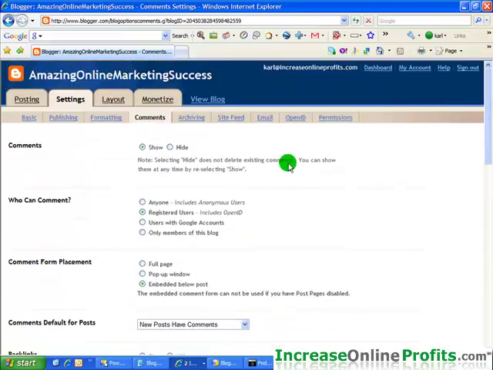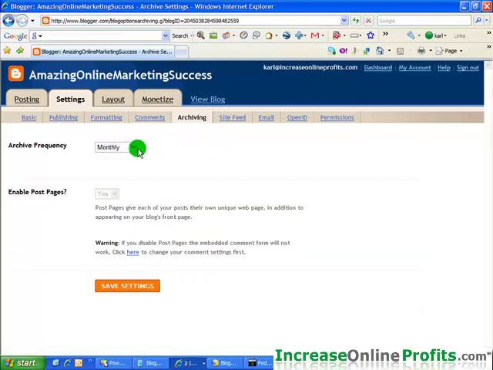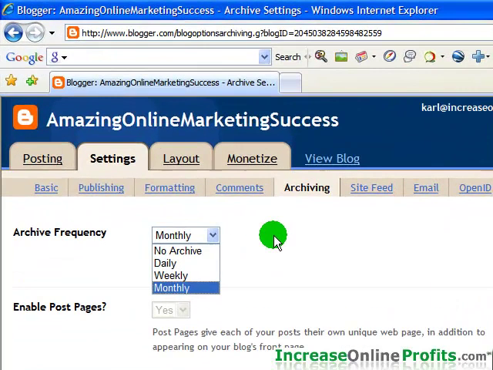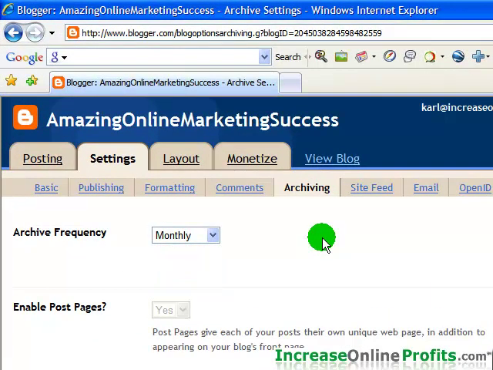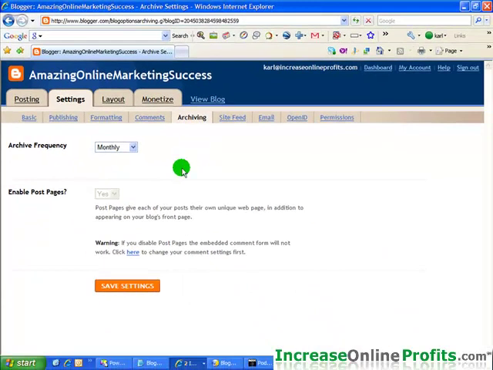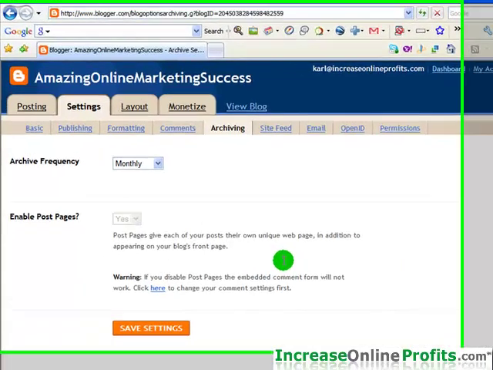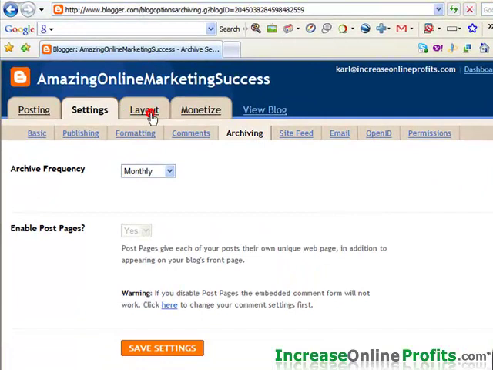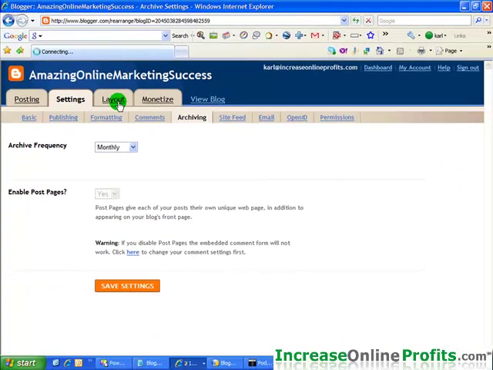But as I mentioned, you can go in and change all of these things. And then on archiving, you get to choose whether you want it to be archived weekly, monthly, daily. I'd check monthly because that's consistent and standard throughout most websites. And enable the post pages because that will allow each of your posts to have a unique web page. And that'll make it easier if you link to them in other blog posts or in emails that you send to people. Now let's go to the Layout tab and we'll see what's there.